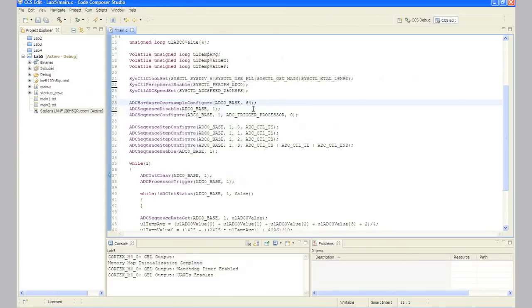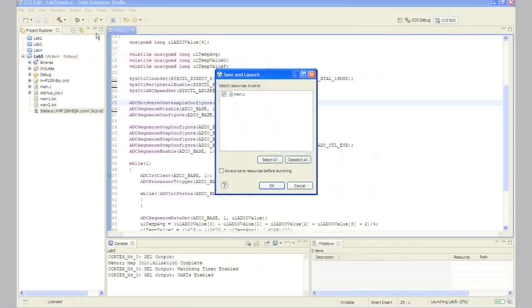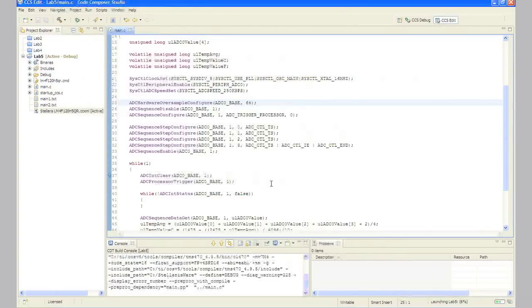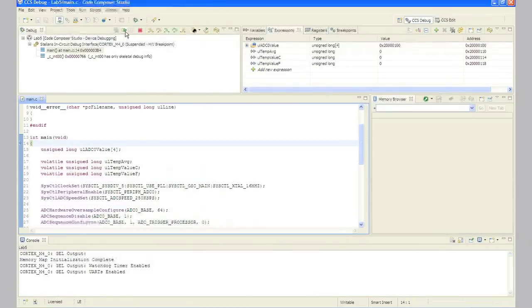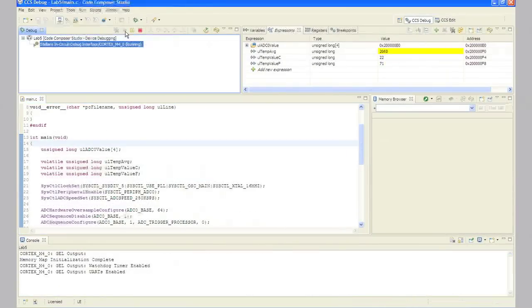Build, download, and run the code on your LaunchPad board. You should be able to notice that it's changing at a slower rate by a smaller amount than it was before.